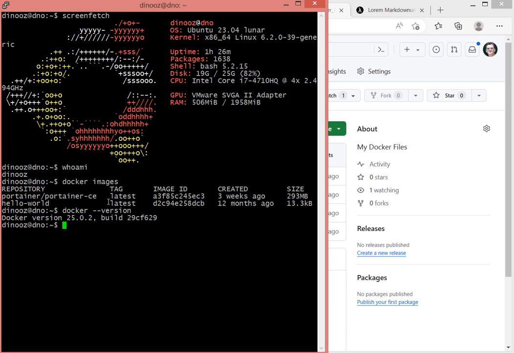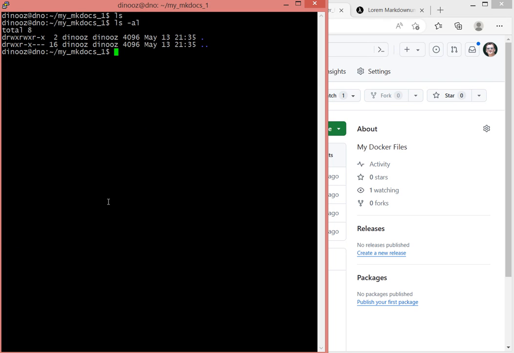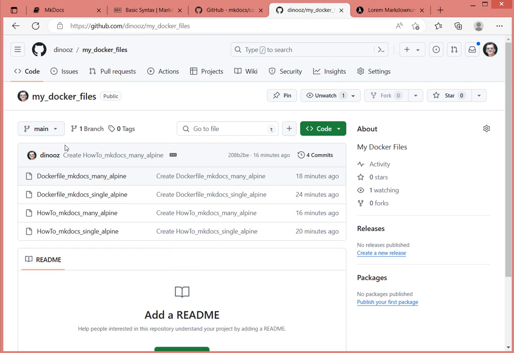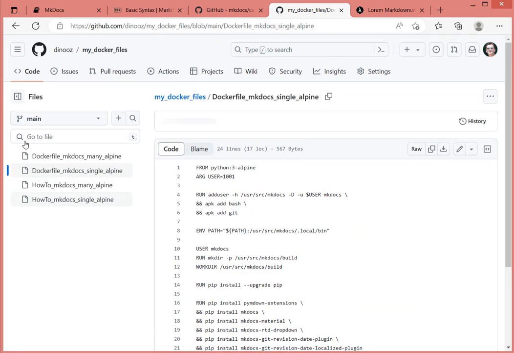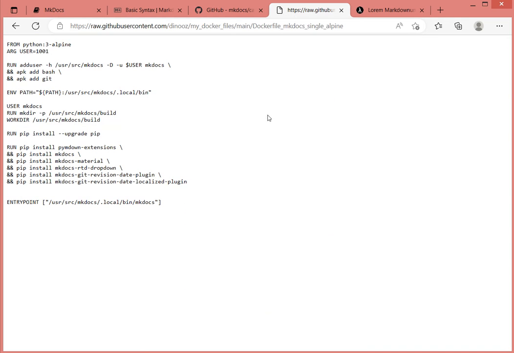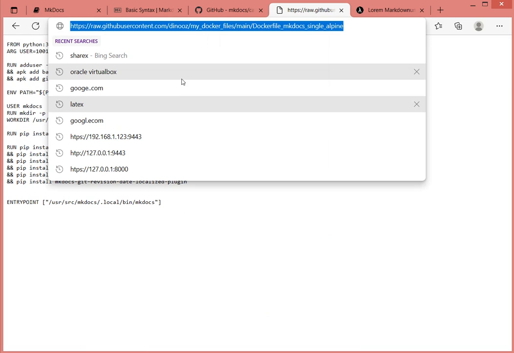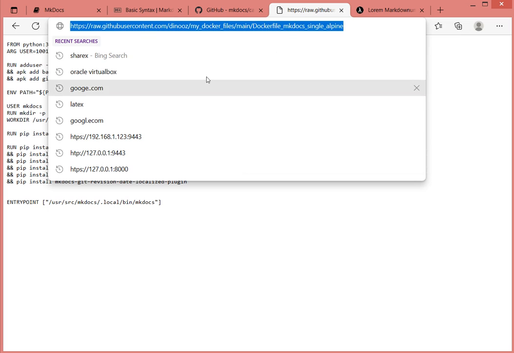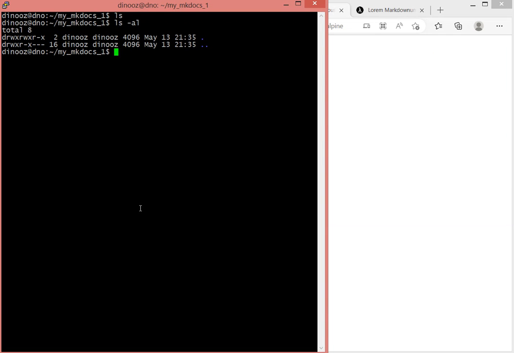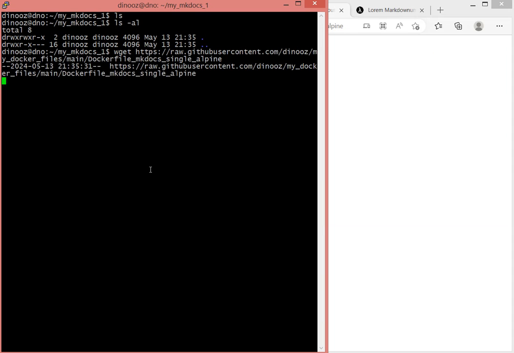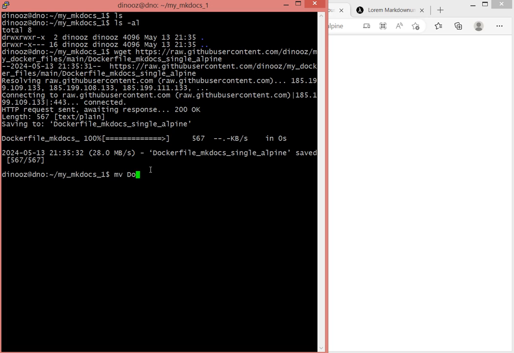What I want to do is create a folder, mkdir, let's say mkdocs1, cd mkdocs1. And as you can see, we have some space to work. The first one is going to be the simple Dockerfile. As you can see, we can see the raw text. There's nothing to it, just like a regular Dockerfile. So what I'm going to do is get the file directly from GitHub. I'm going to move the file to just Dockerfile. As simple as that.